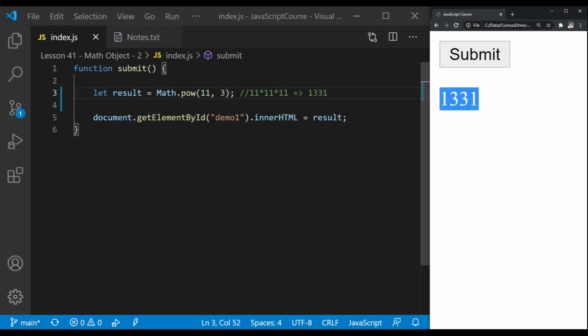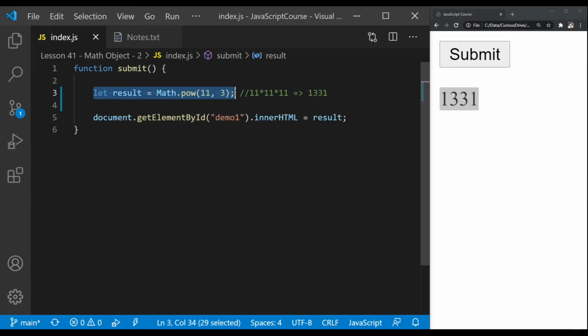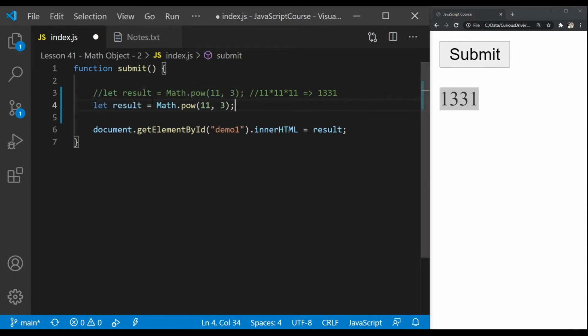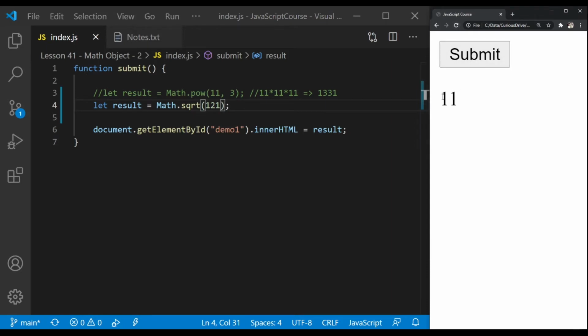You can also calculate the square root of a number by using its sqrt method. Let's try to do that. I'm going to copy this line and paste it here. And here I'm going to use sqrt and pass 121. So this should return 11 because the square root of 121 is 11. If I refresh this page, click on submit, that's going to give me 11.